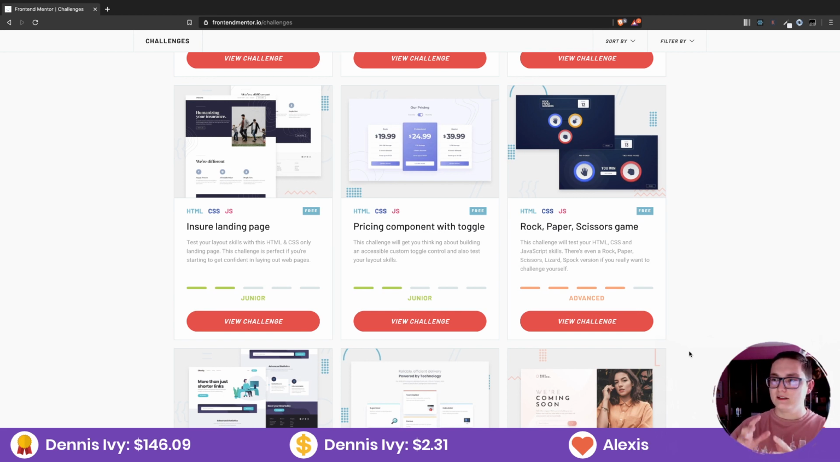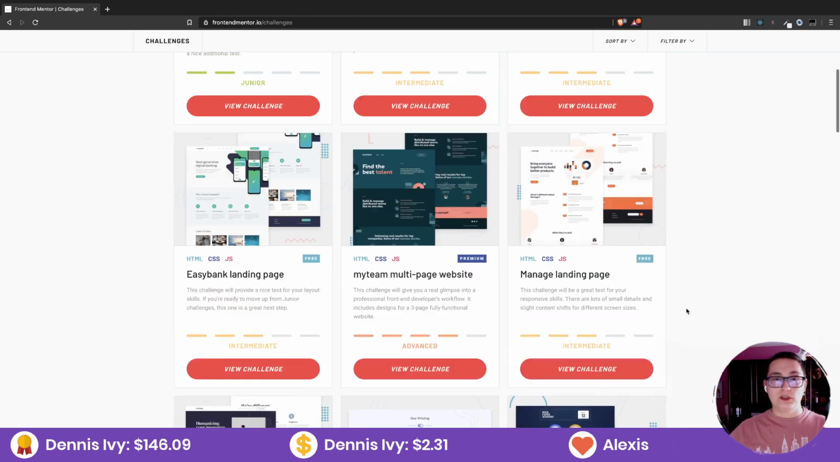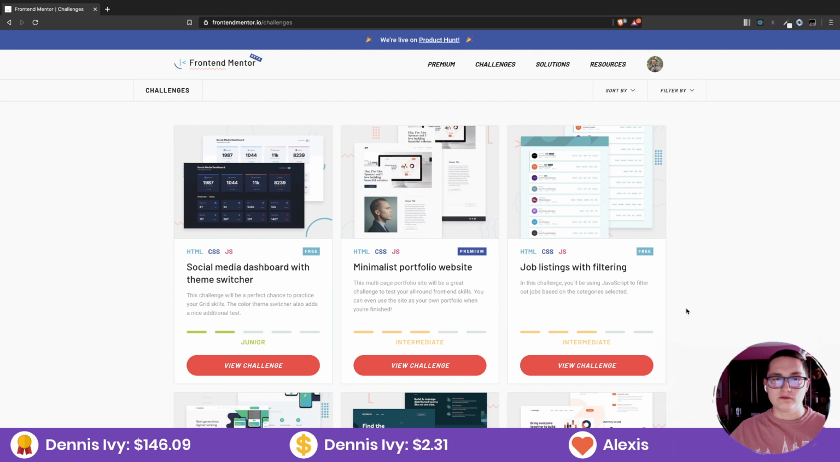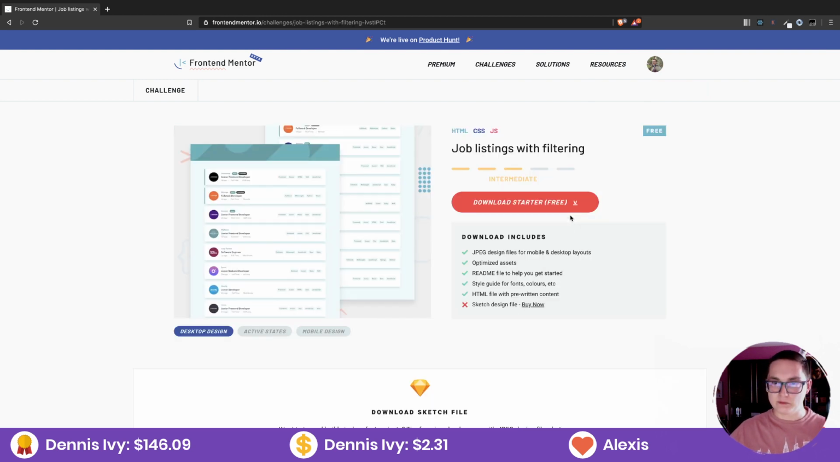You just go and start coding the HTML and CSS. Some projects have JavaScript, which you can use. Well, you can use vanilla JavaScript, or you can use React, as we're going to do today.